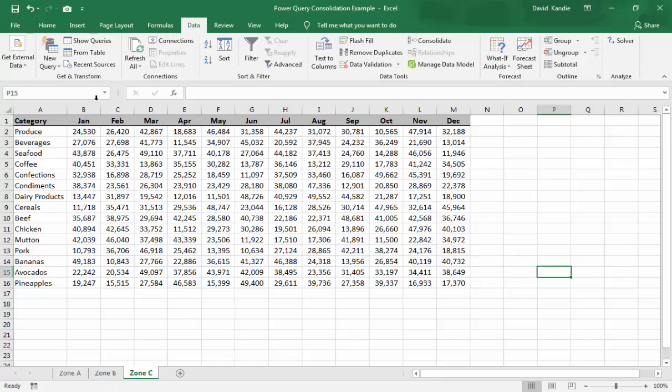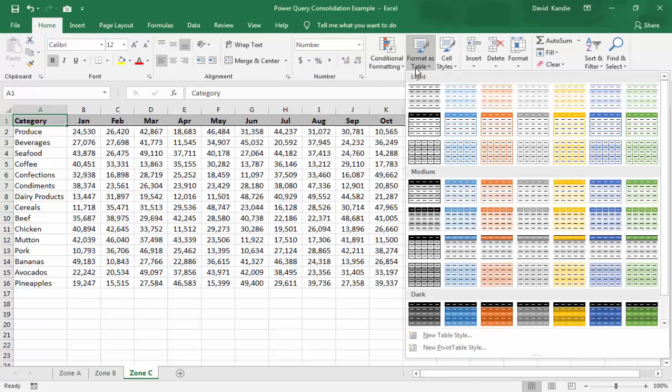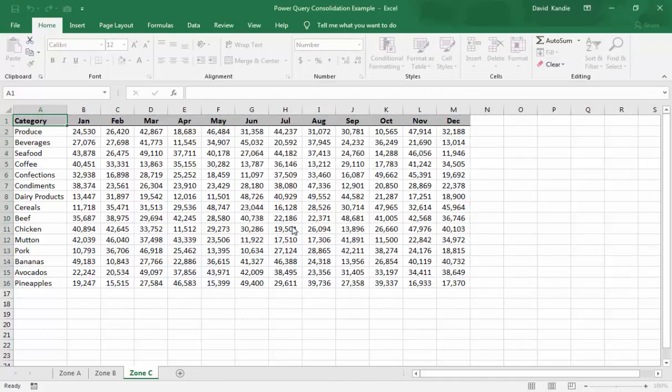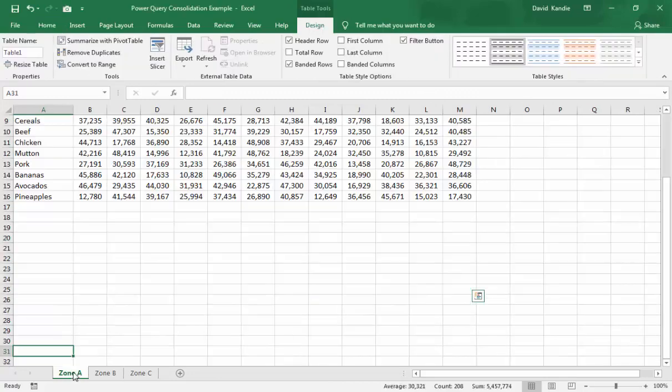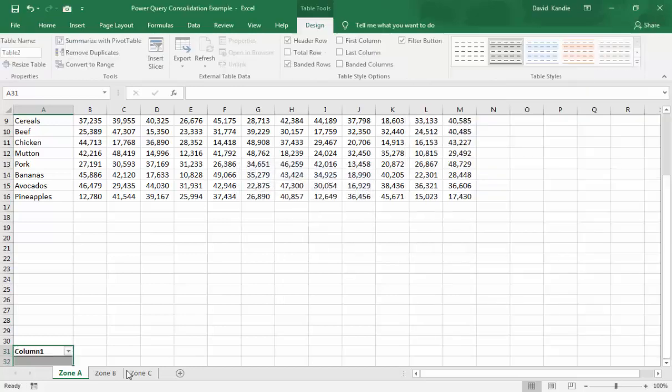Before you create a new query, the first step is to convert your data into tables. You can do that by going to the Home tab, then Format as Table. Then click on any of these, then click OK. Do that for Zone A and Zone B as well. Format, click there, then click OK.